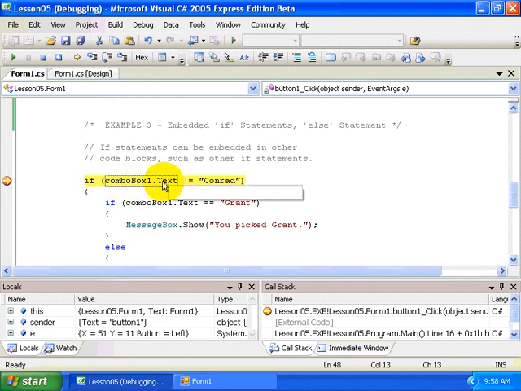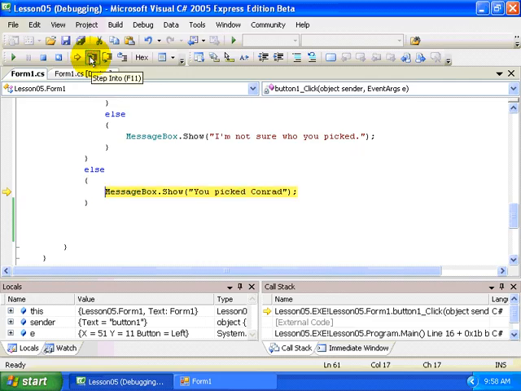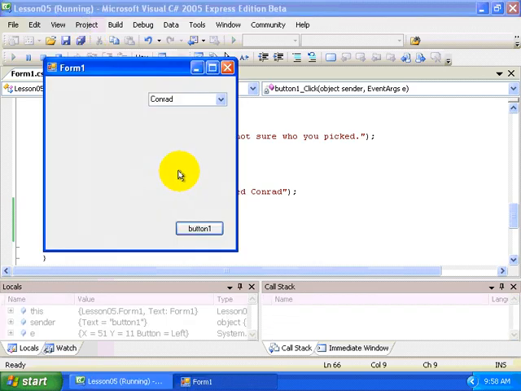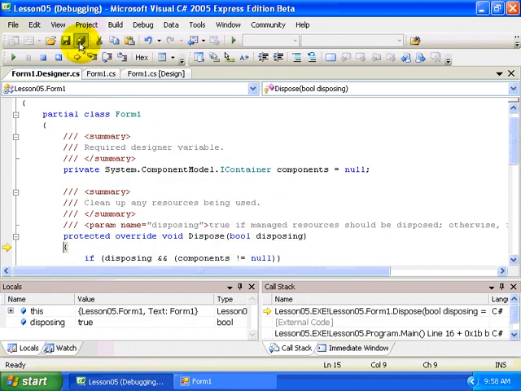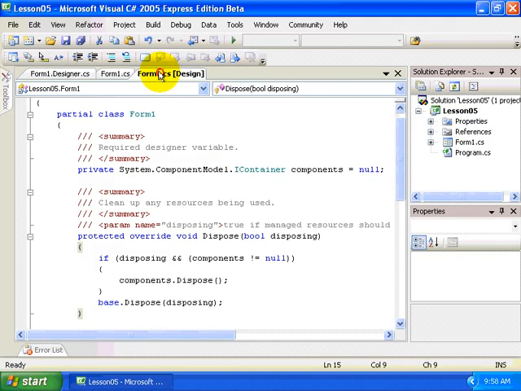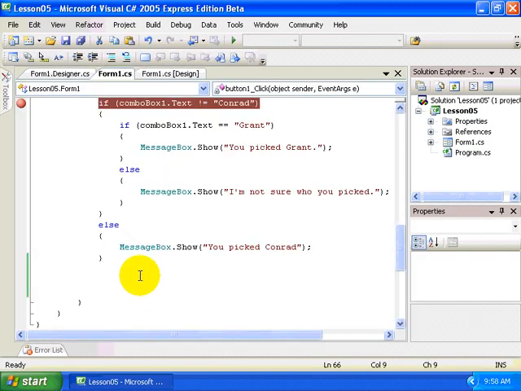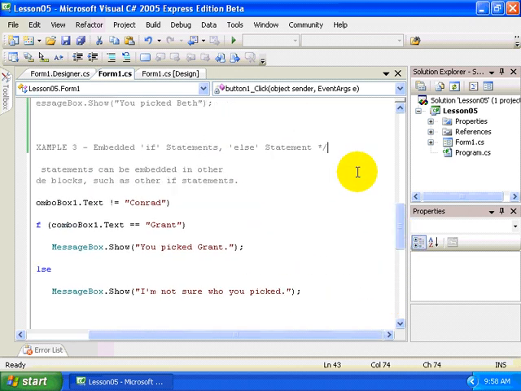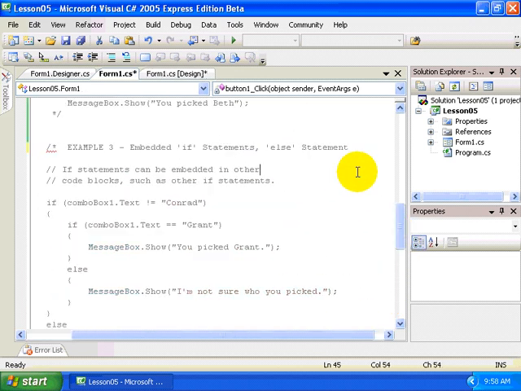And if combo box 1.text is not equal to Conrad, well, that's a false statement. Combo box 1.text is equal to Conrad, so we would expect the else statement to be executed, in which case you pick Conrad. So I hope that's clear by stepping through these lines of code and we get a better idea of how this example works. So let's go ahead and stop the execution of this. Let's get back to our code, and let's go ahead and get rid of our breakpoint, comment out this example so we can move on from here.